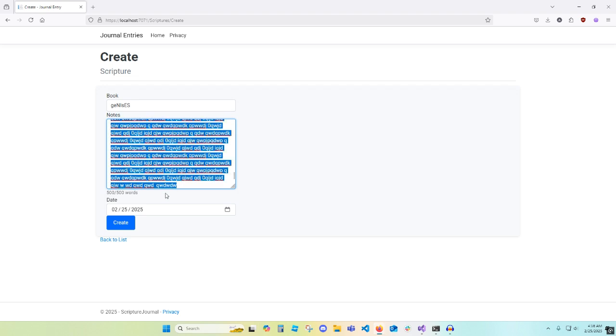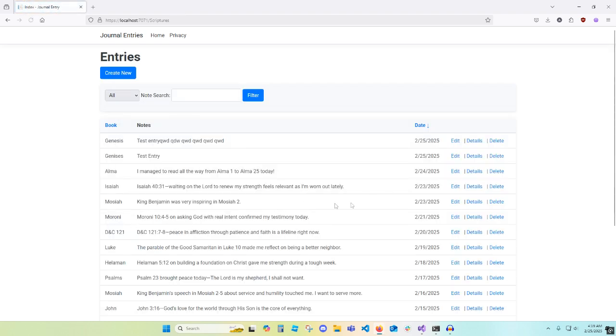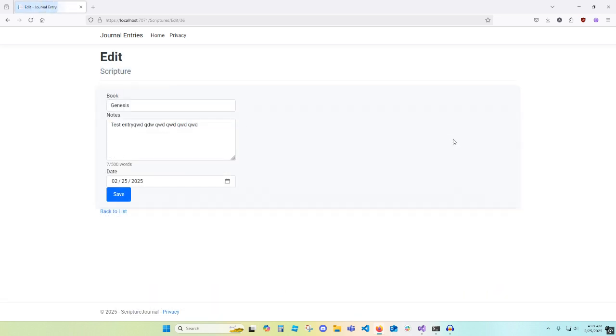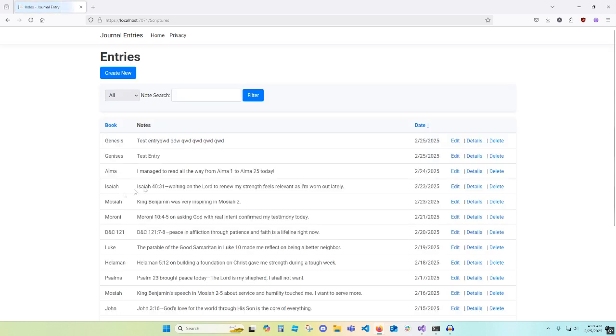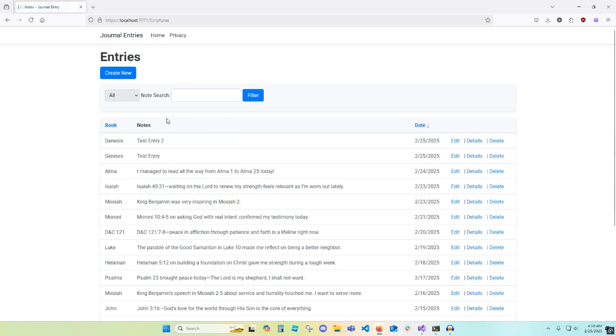But let's just say test entry, and you can see that right here, the Genesis, when I go ahead and enter it, it will actually normalize the word, kind of like a title, where it'll properly format it. I can go ahead and edit this, and you can see the forms are all still the same. So test entry 2, and you can see that's formatted.